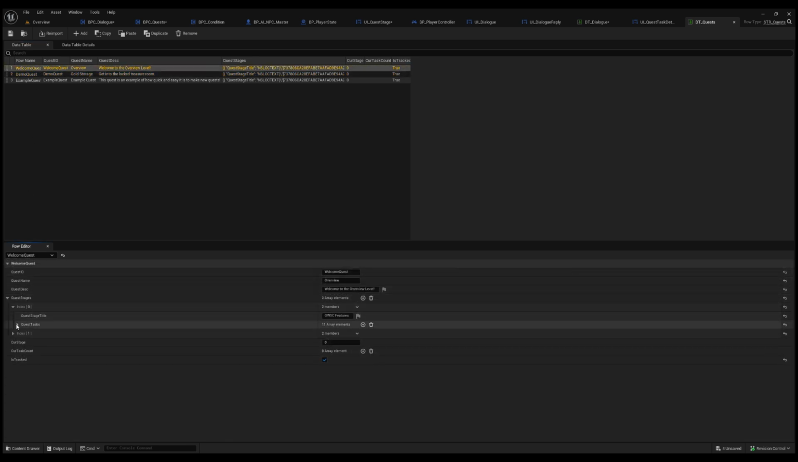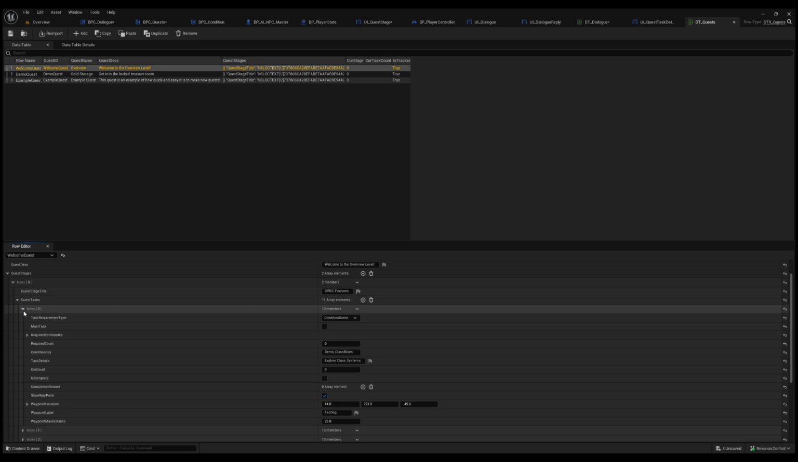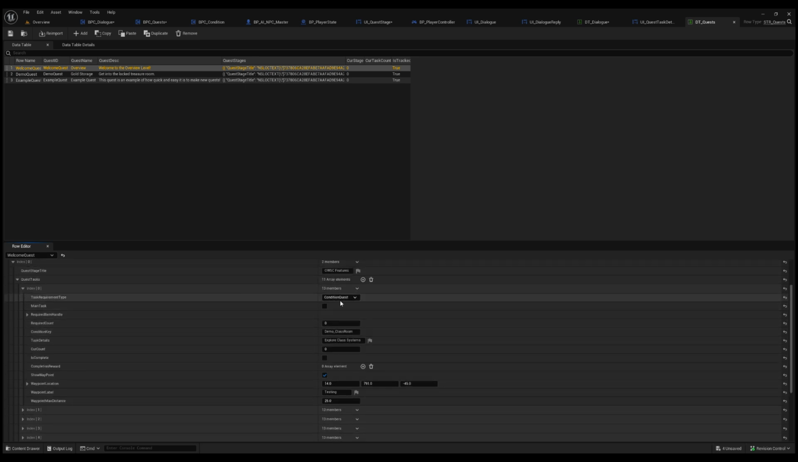Next, let's look at the other overview quest. This one uses conditions. Here you can see the condition ID that is required and the waypoint that is used. If we update the name of the waypoint, you can see what this looks like. Notice the distance is 25.